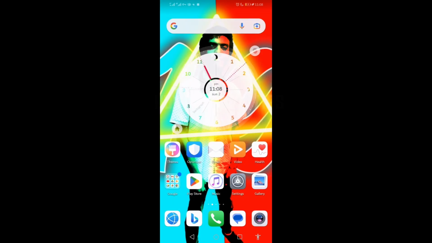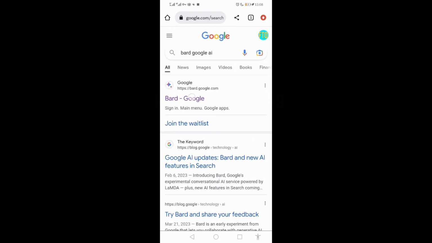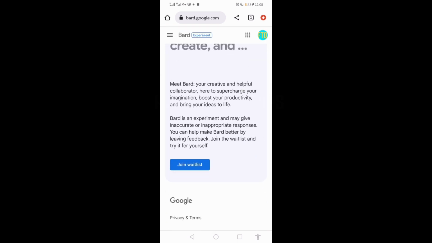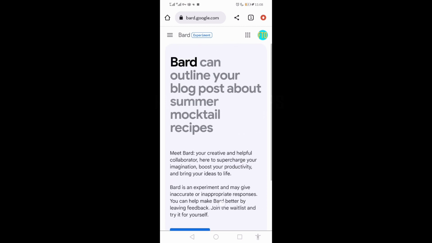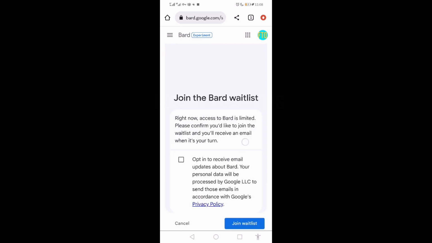So what we're gonna do is go to Chrome, to Google, and search for Bard Google AI, and we press on the first link here. What we are gonna do is join the waitlist. We press on join the waitlist. So let's press on the join the waitlist button. Let's agree to the terms. Press join the waitlist.